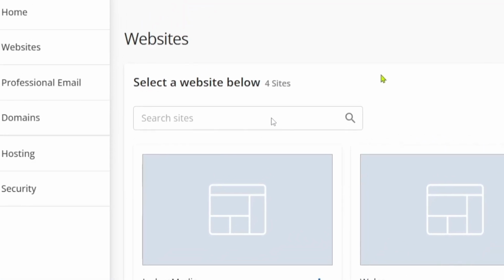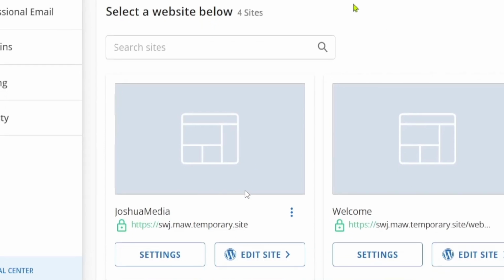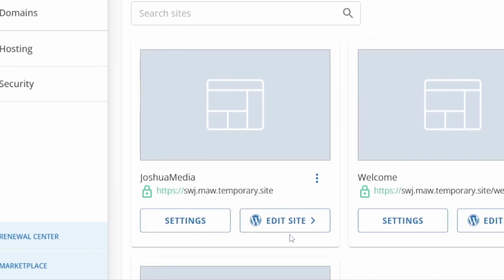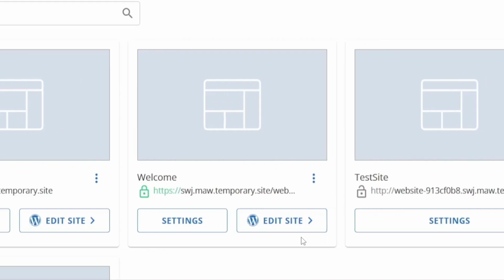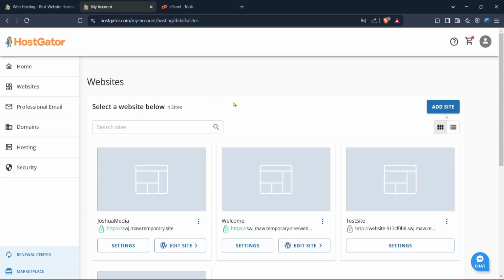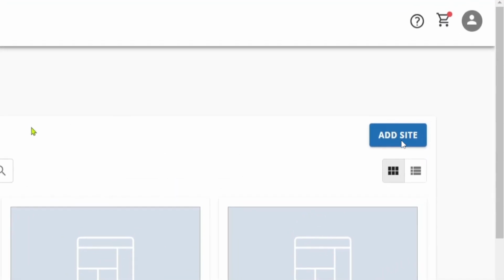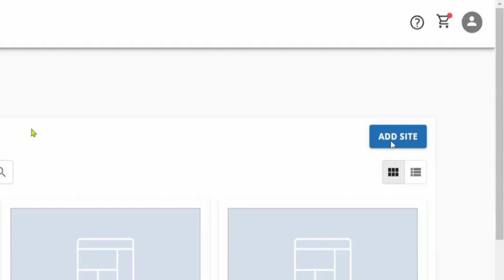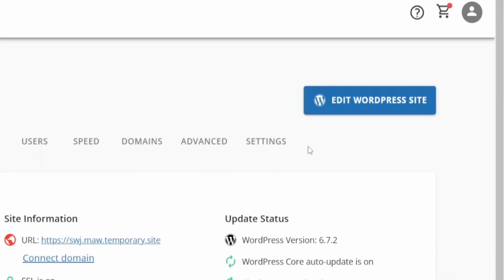Now, click on the Websites option. This section lists your current sites and lets you make updates, changes, or add a brand new one. Here, you'll see a button labeled Add Site. Go ahead and click it. This is where the setup begins for your second website.